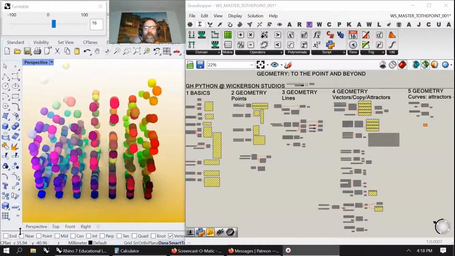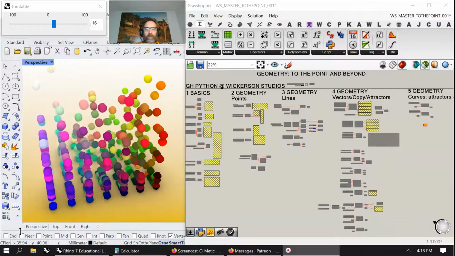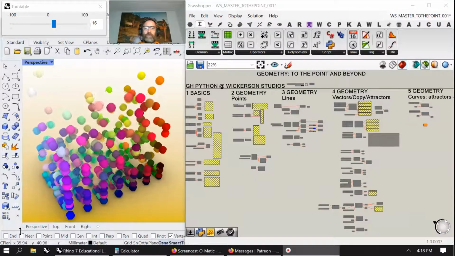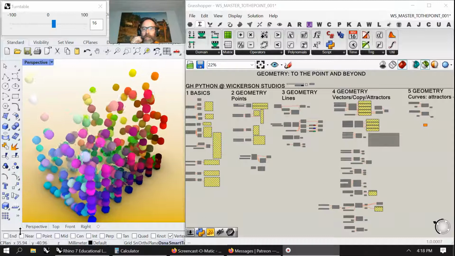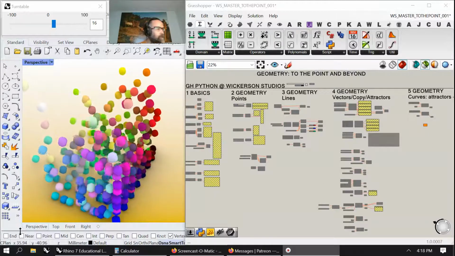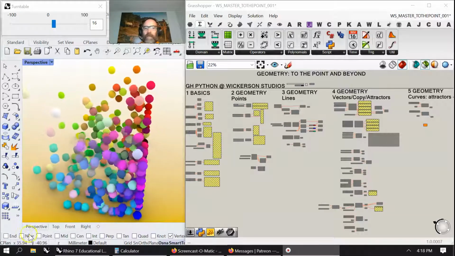I am continuing with this Geometry to the Point and Beyond video series, and we're ending the point section before we go into lines. I'm going to do that by ending with a little bit of the math library and putting that to use.